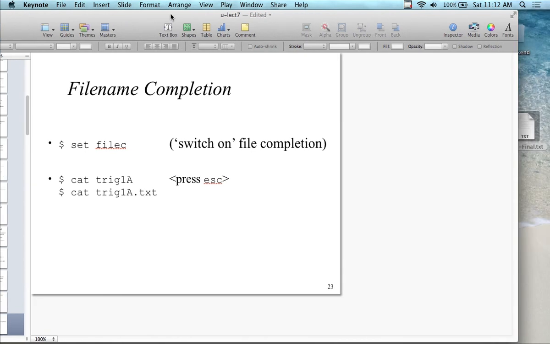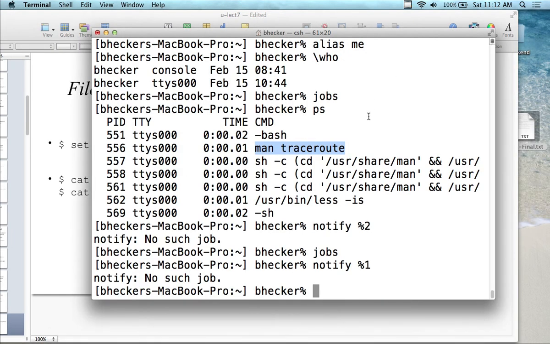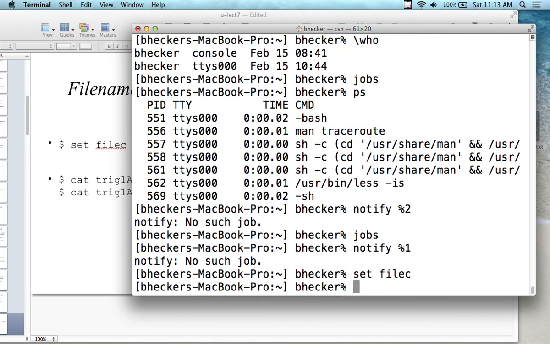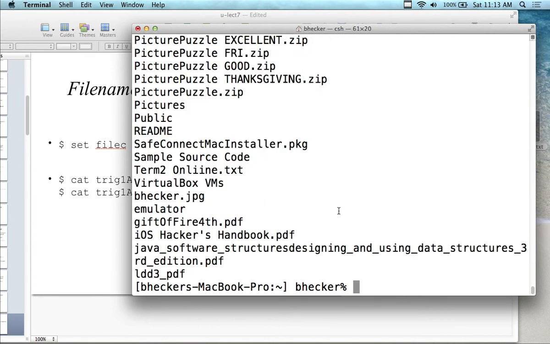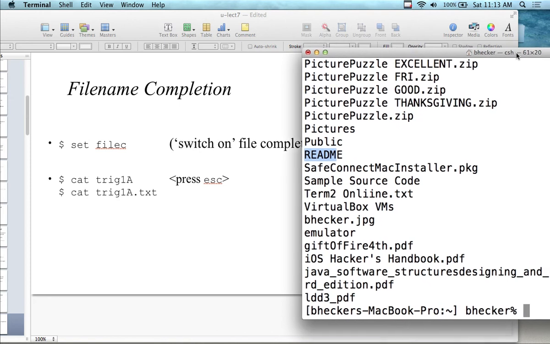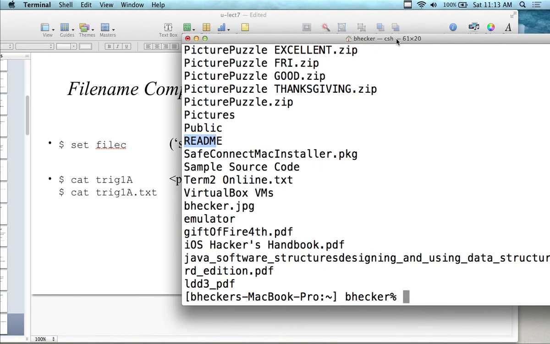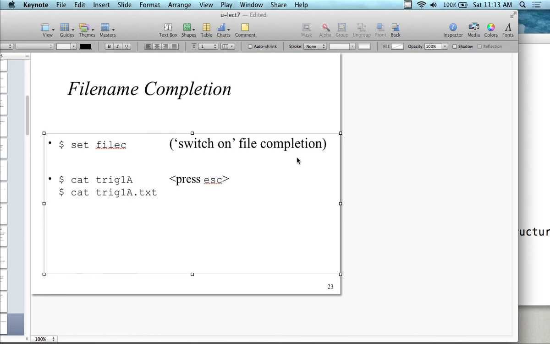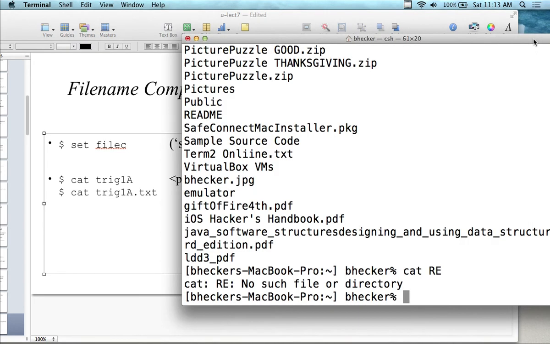I wonder if I can do that on the system, actually. So let's see. Set filec. Okay. And then I can cat out. Let's see what kind of files I have in here. I have this one called readme. So then I can say, I don't know the name of the file, you just press escape. I know it starts with RE, escape. No, not going to work in this shell window. So press escape on that, it should complete it for you. My escape isn't working on this window.